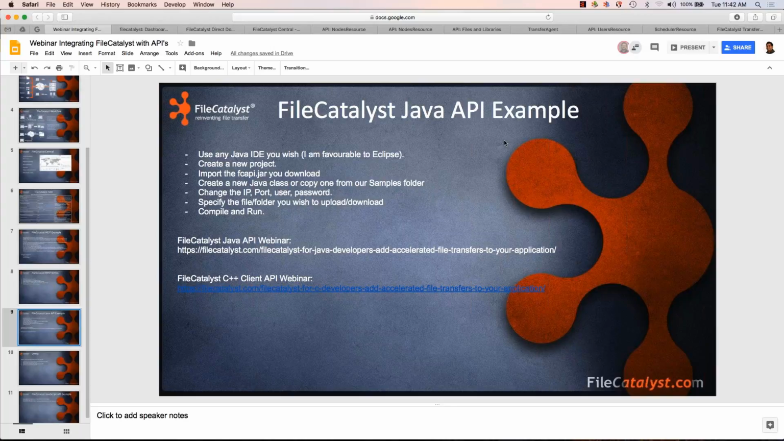Within the IDE, create a new project, or if you have an existing project, feel free to use that. Make sure you import the fc_api.jar. This is again available on our download page. Create Java classes, or again, link to the FC client object from your own classes if you have classes already that do file transfer within them.